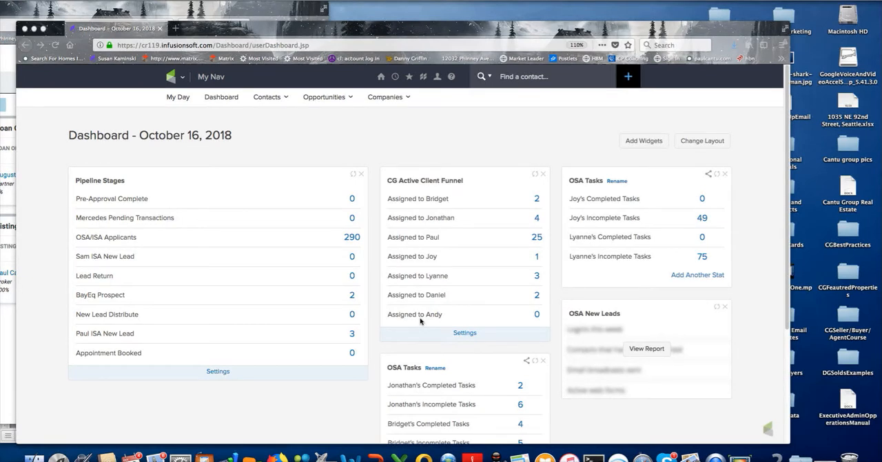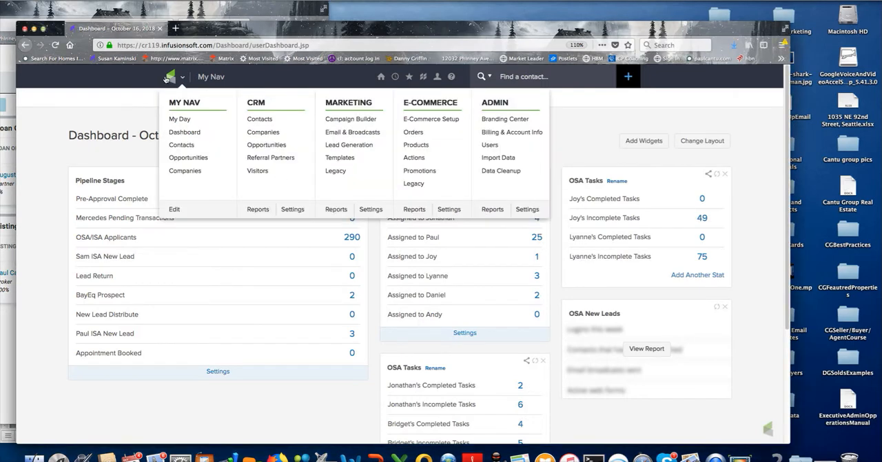I'm creating this video to show you how to create a looping campaign within Infusionsoft. First thing you're going to do when you're creating a new campaign is obviously log into Infusionsoft. Hover your mouse over this little icon here, and then click Campaign Builder.